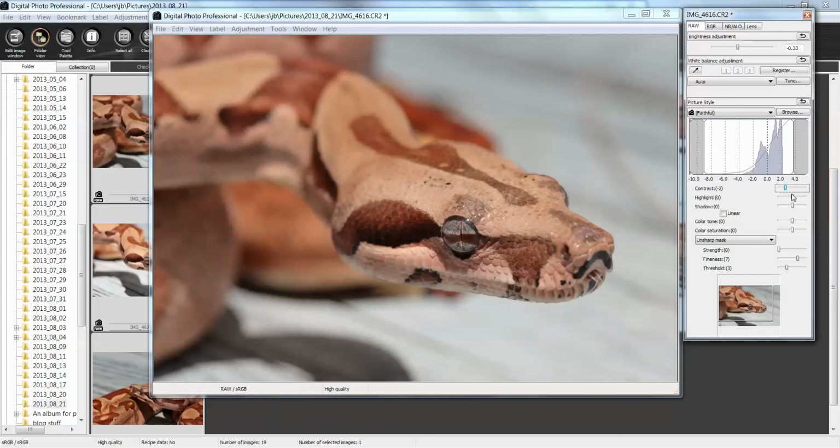For the highlights, the highlights are the bright areas of the image. I feel like we don't need to increase the highlights by any means and make them brighter, because I already said we knocked back the brightness because it was a little too much already.